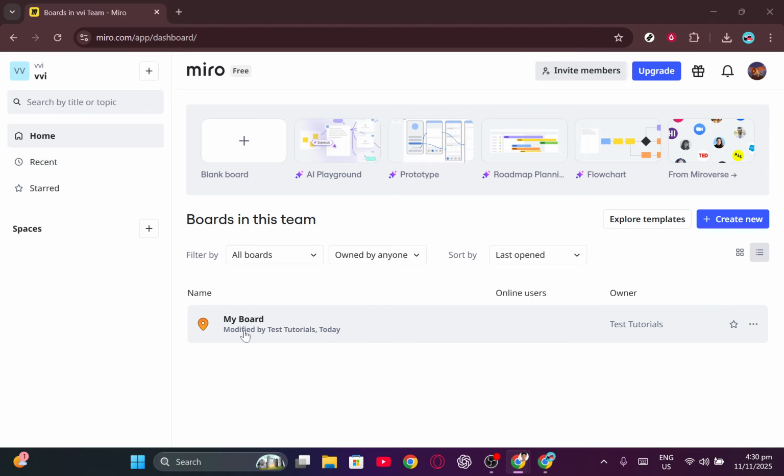Once you're on the boards page, take a moment to find the specific board where you'd like to work on your image. Simply click on that board to open it. This will take you to the canvas, a versatile and open place where you can unleash your creativity.